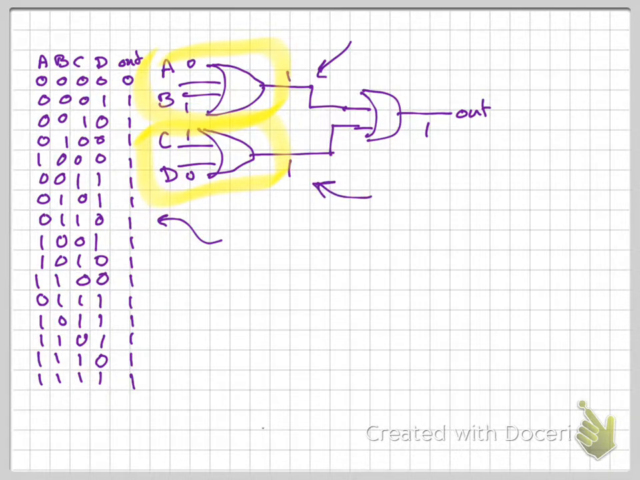And if one of those is a 1, then the output's going to be 1. So anywhere you have a 1, you're going to have an output of 1. And that's what this truth table shows, that anywhere there's a 1 in an input, you're going to have an output of 1.